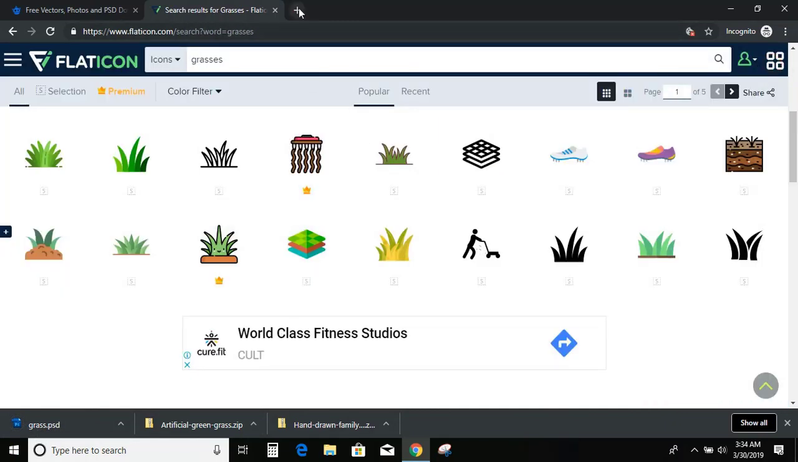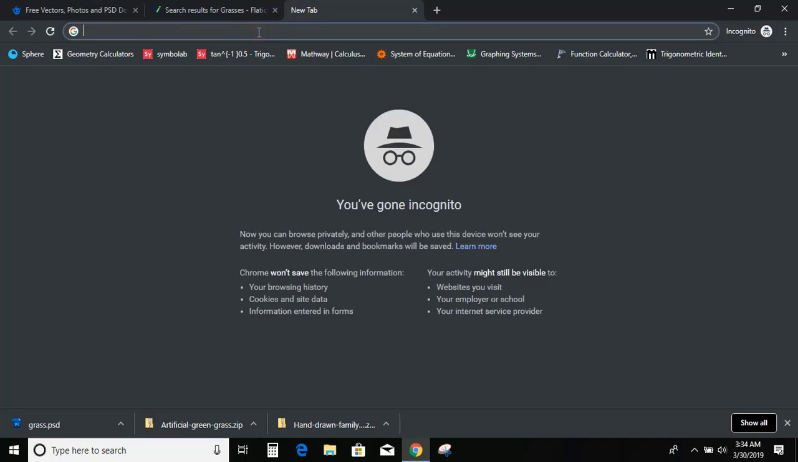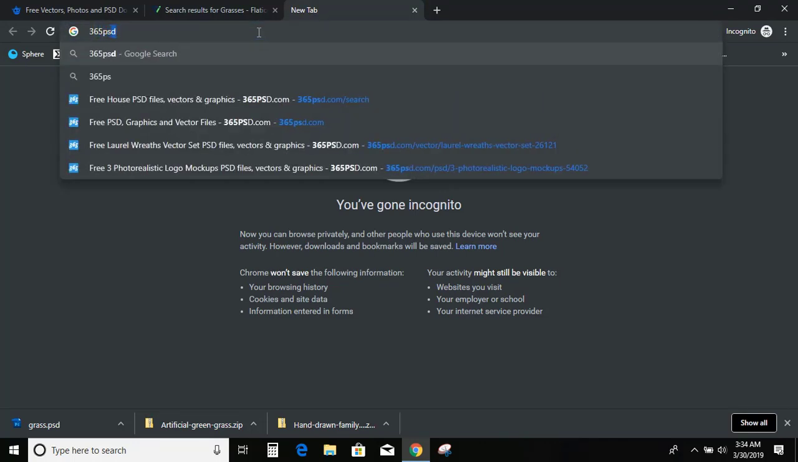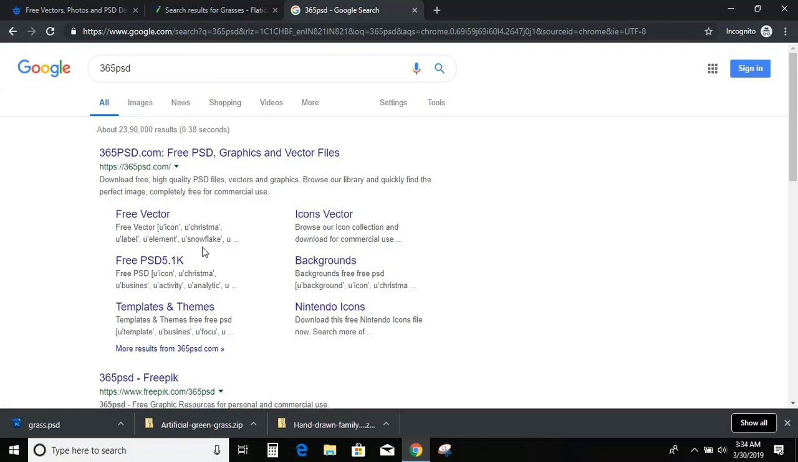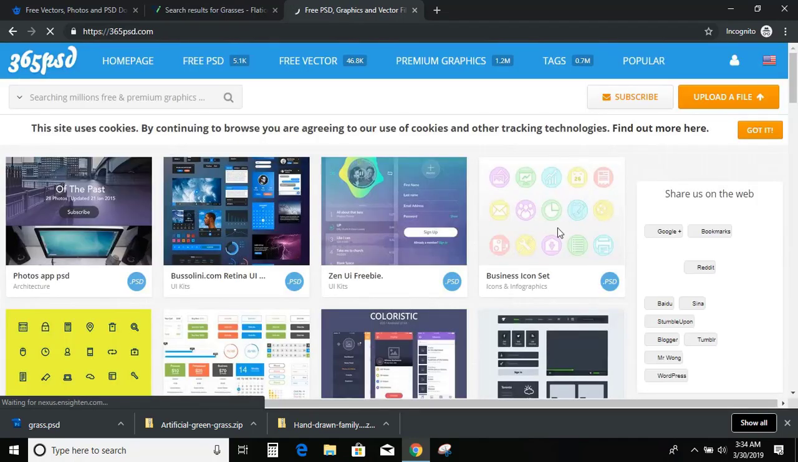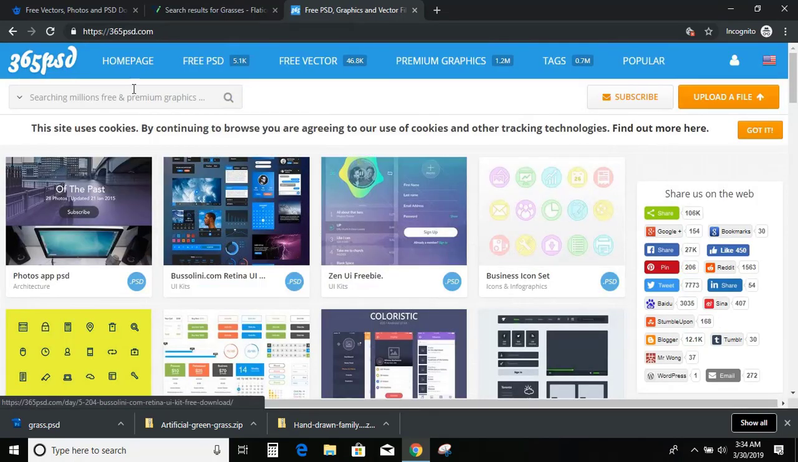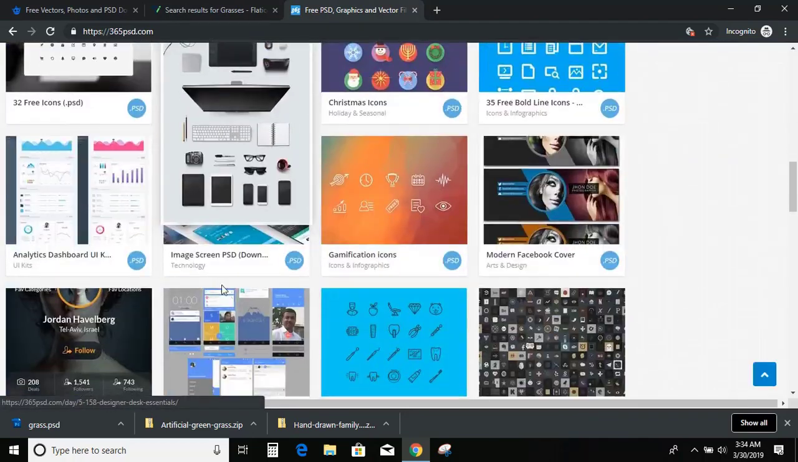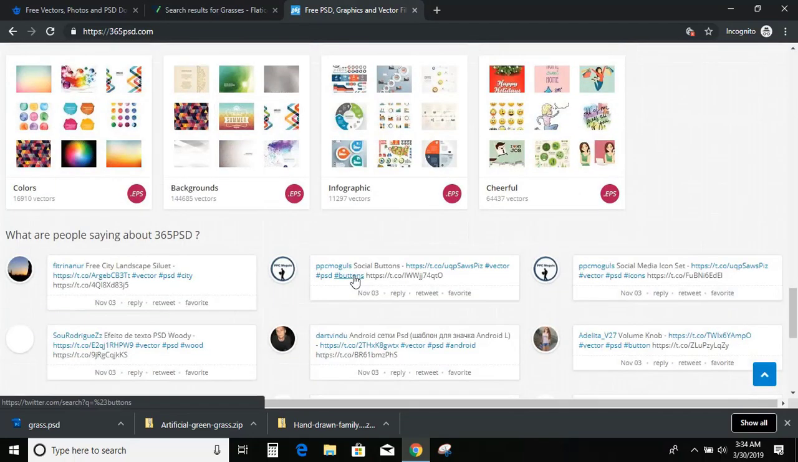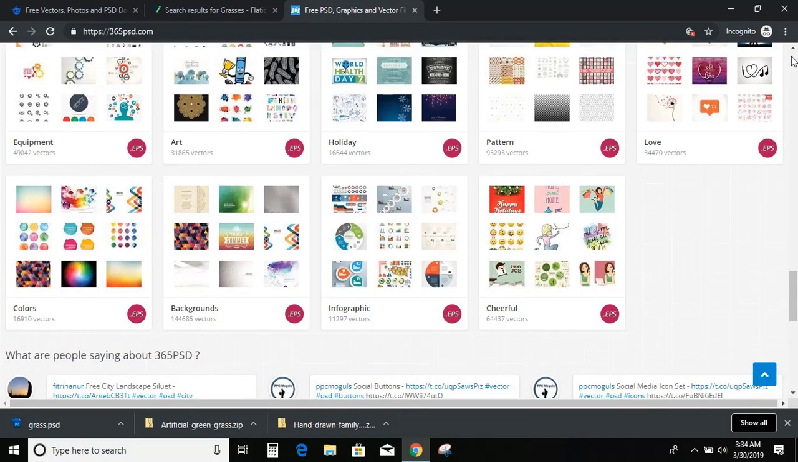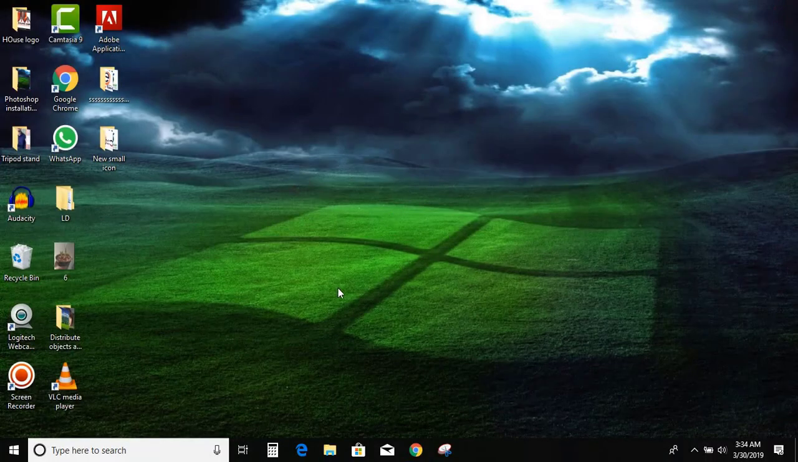Let me visit the third website where you can also download those PSD files. So the third website name is 365PSD. So click it here. So here also you can search PSD files and you can download it from here. So now close this browser and let me see what we have downloaded.